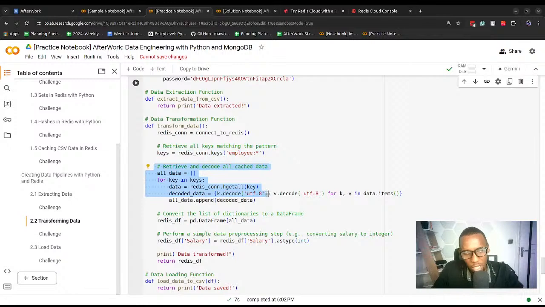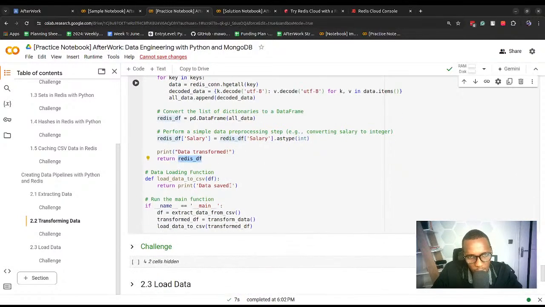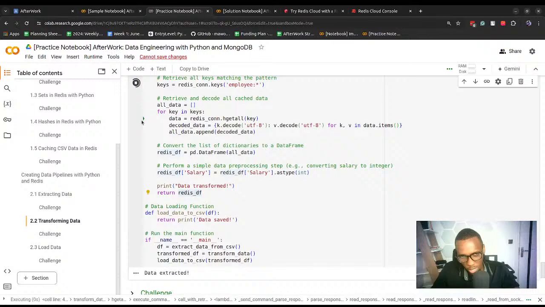and then we retrieve the data that we want and decode it, store it in all data, and convert that list of dictionaries into a pandas data frame. Then we perform some data pre-processing, like converting this particular column into an integer data type, then data transform, then we return the transformed data, and that's it. That's what we might end up doing. Not so much if you know how to interact with Redis.